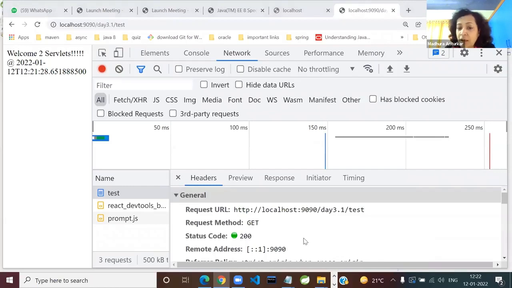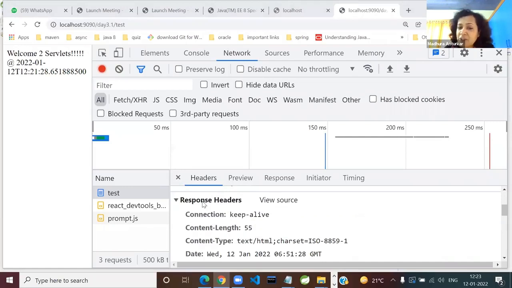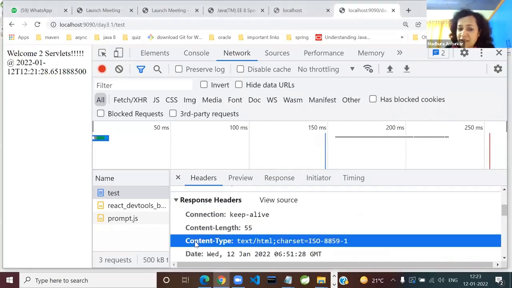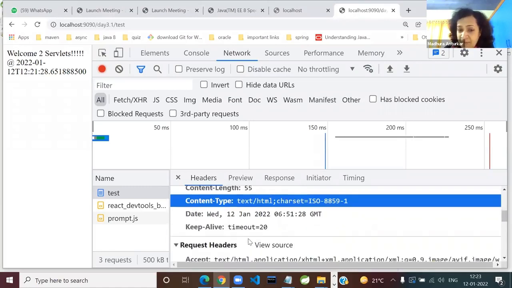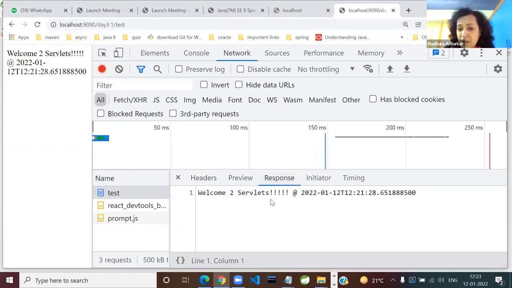200 status code. Here, remote address and all that. Now see something. Which was one of the response headers we said? Content type. Of course, it adds character set, default character set, ISO Latin. Ignore that. But text/HTML. Content length 55. So this must be 55 character length, etc. And you can say response coming back.